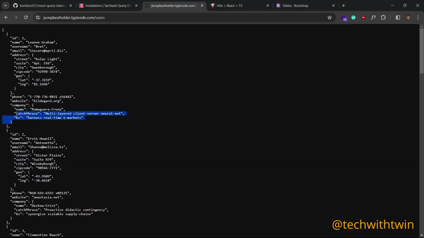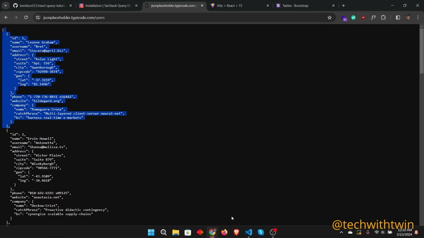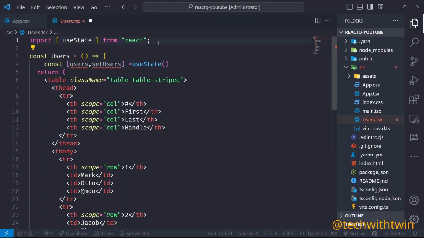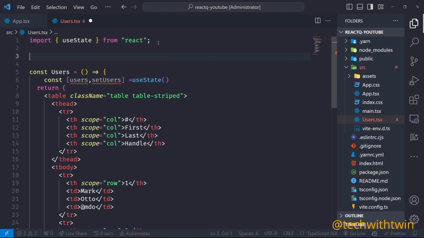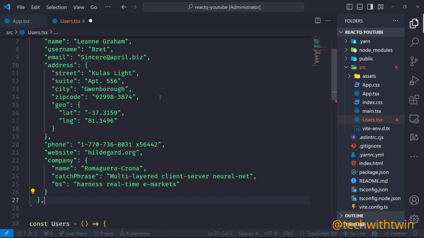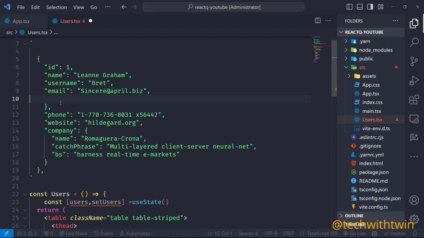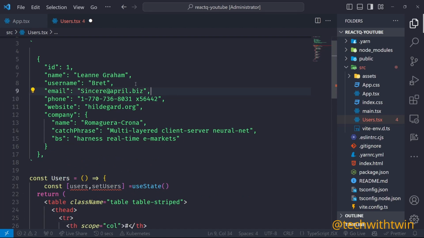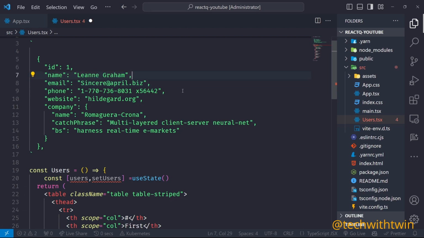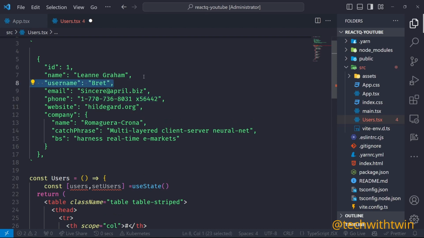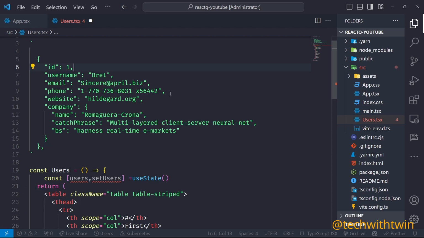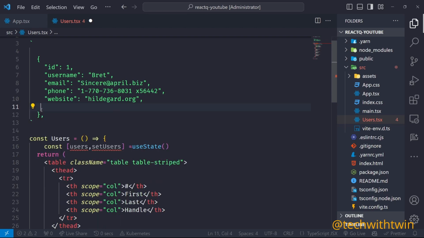So I'll just come and copy one user, then create an interface here. Now I can just paste my user here. Then you can remove the things you don't want. I don't want the address. I don't want the username. Maybe not, but let me use the username, because that's what I used in my previous stuff. Website, I don't need the company. So just remove the company and then create an interface based on this.